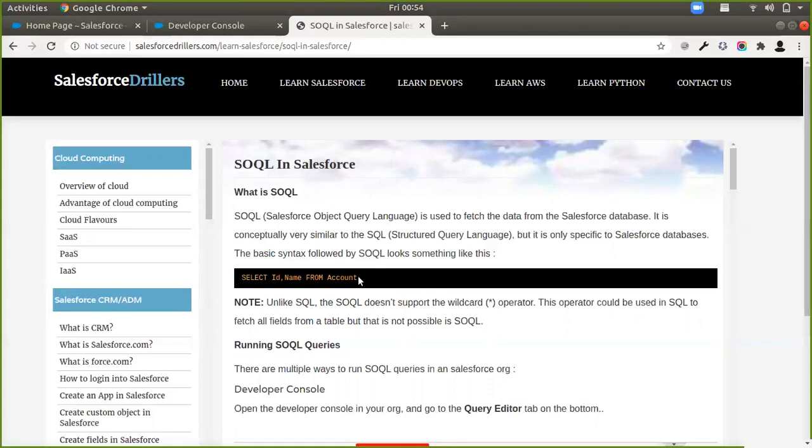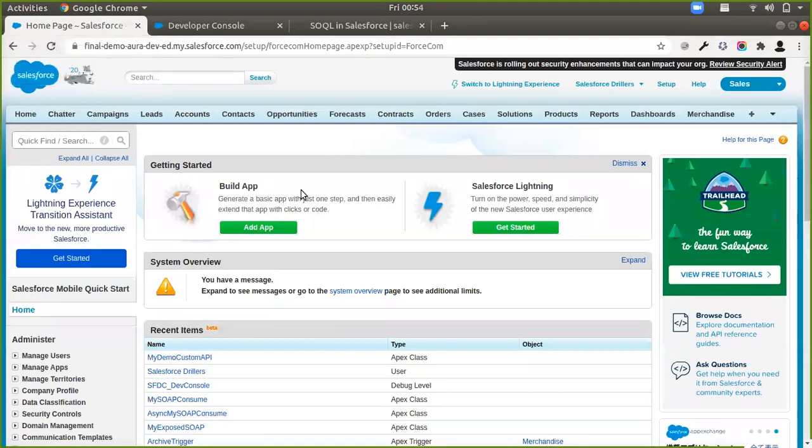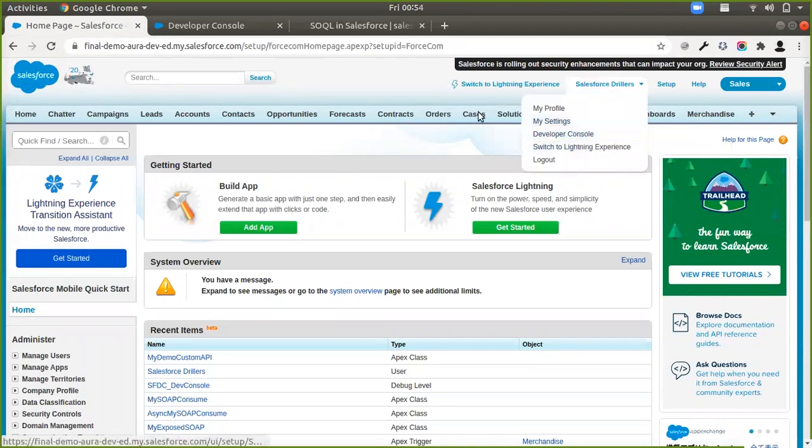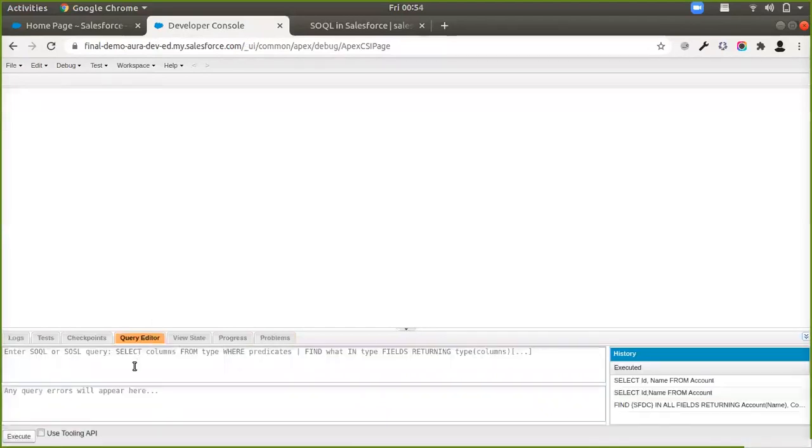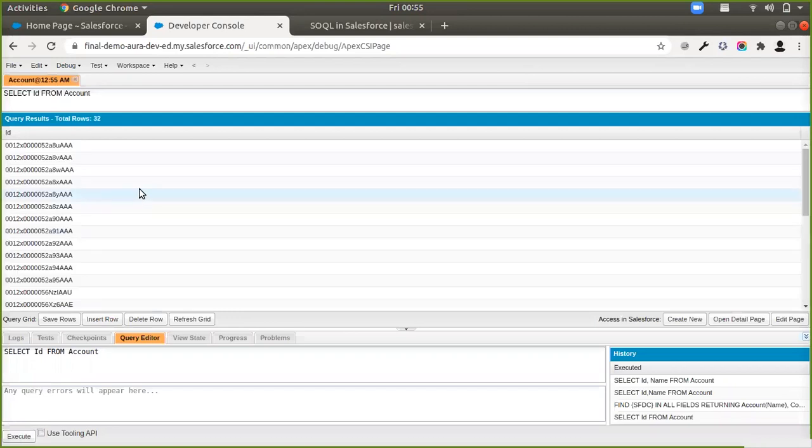But let's say you know the syntax. The first step towards running your SOQL query is you need to go to your org and open the developer console, which is open right here. Then you need to go to the query editor and write your query here. So I'm going to write select ID from account. Once you have written this query, you can click on this execute button right here. As soon as you click on it, you'll see that it returns a total of 32 rows, which are all the accounts in our org.